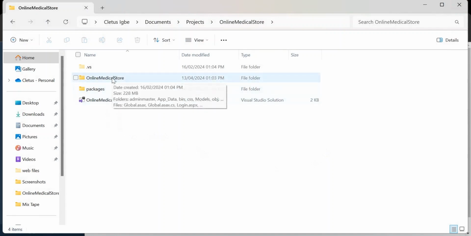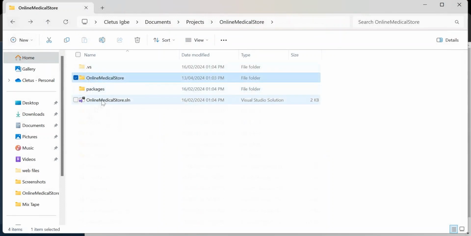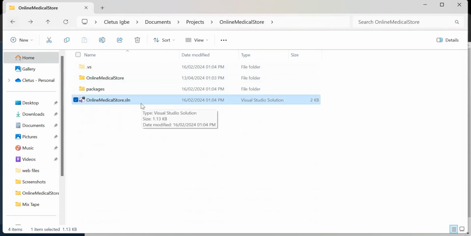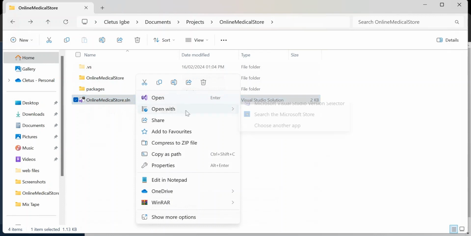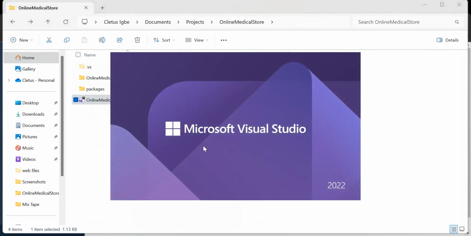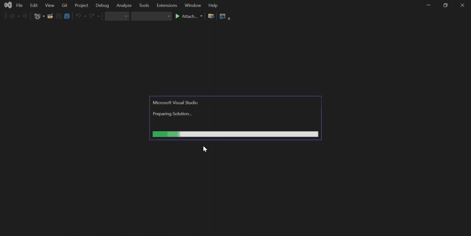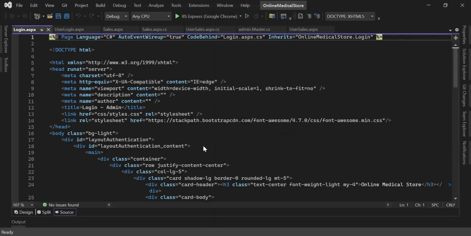This is the main file right here. Okay, so this is the solution file. So if you want to run this project, for instance, all you need to do is to right click on this file, and then go to open with, and then click on Visual Studio 2022. Okay, so once you do that, you would need to wait a little bit for it to be able to load the project in your Visual Studio IDE.